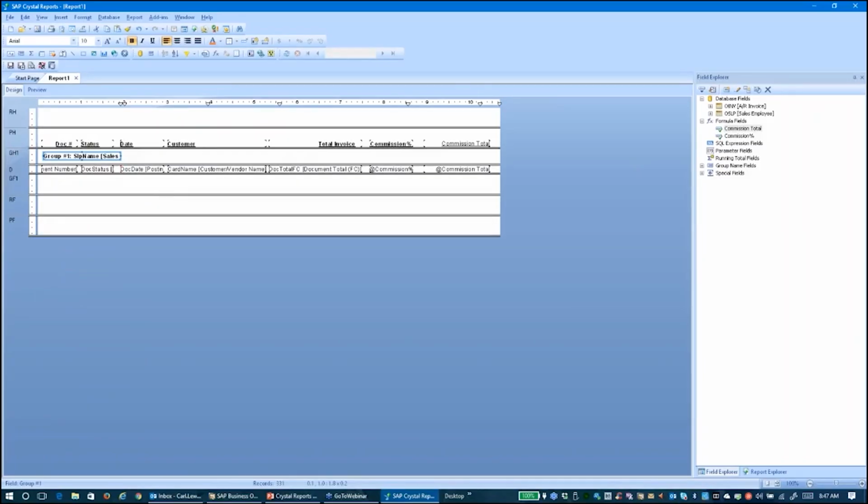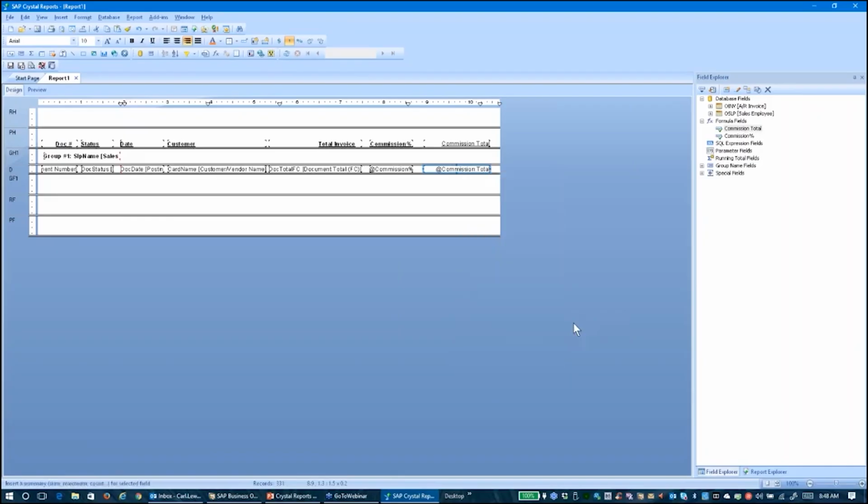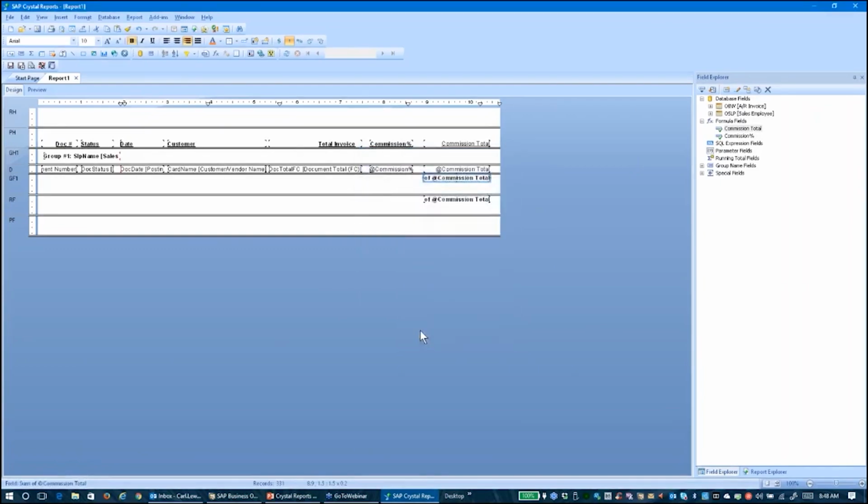So if I want to get a total for each person on the commission amount, I can right-click on the commission total calculation that we put in there, the formula, and have it go to Insert, Summary. And I'm going to add this summary to all group levels, which is going to mean for the salesperson and for grand total in this report. Right? So I now have a calculation at the salesperson's level and a calculation at the grand total for the report in the report footer. That's what RF stands for, right?